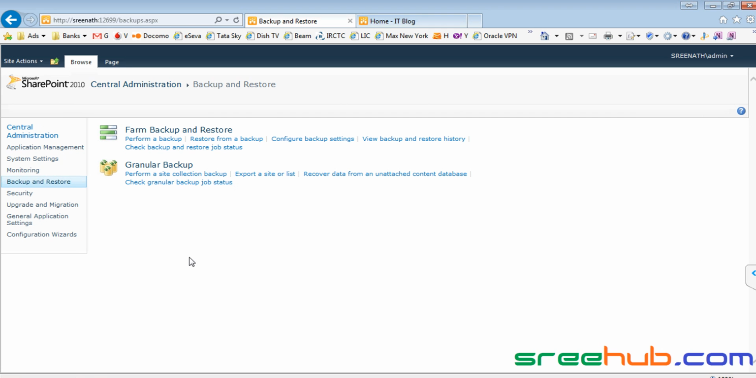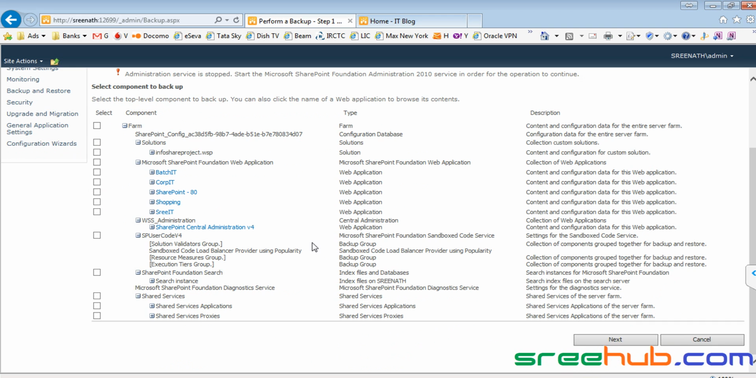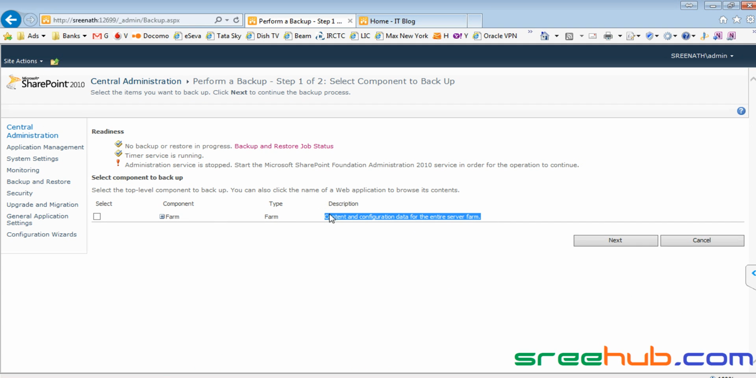So first thing is, let us look at a farm backup, which is perform backup. If you click on this, it will take you to the screen where you will get all the options. Let us go through each and every option there. If you can see here, whatever websites or whatever applications you have, everything will be listed. So farm is nothing but, let me just minimize this, it's the content and configuration data of the entire server farm, right? The farm is something which holds everything, which means the main root of SharePoint server is nothing but a farm type, or a component called farm, fine.